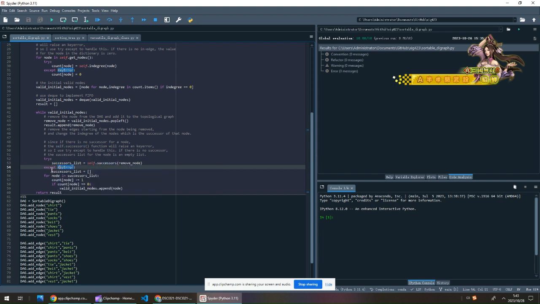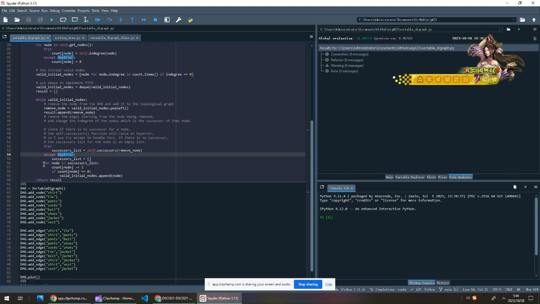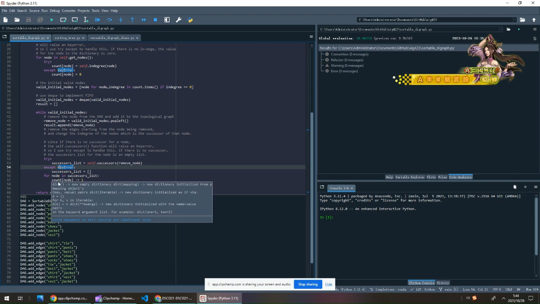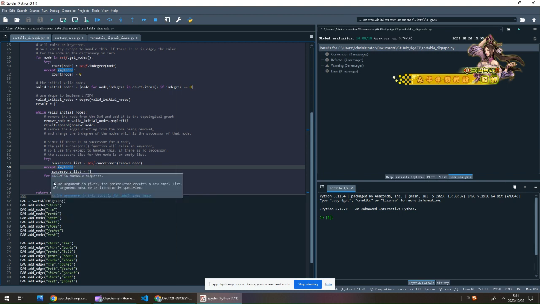If a key error is raised, it means there is no successor of this removed node. Then the successor list will be an empty list. If there are successors of this removed node, it means that all the edges leading from this removed node to its successors will also be removed from the graph. And after all those edges are removed, I also need to update this count dictionary. I also update the in degree of each successor by subtracting one from them.